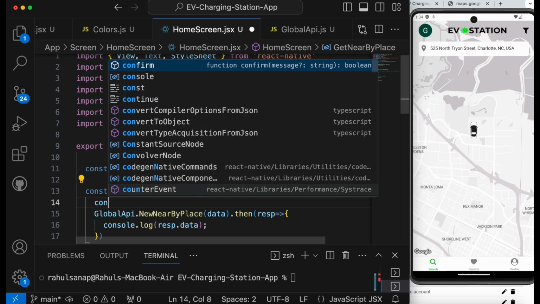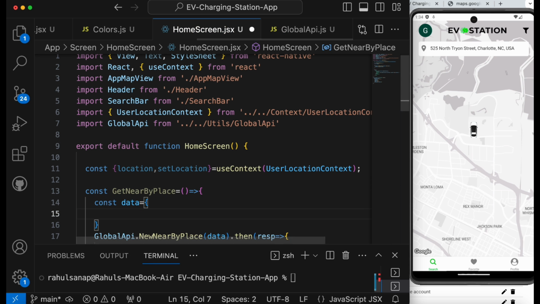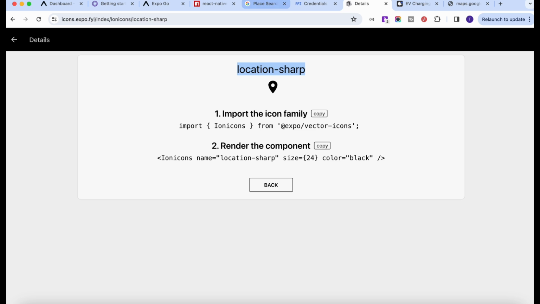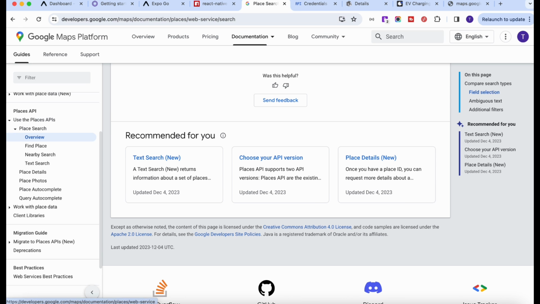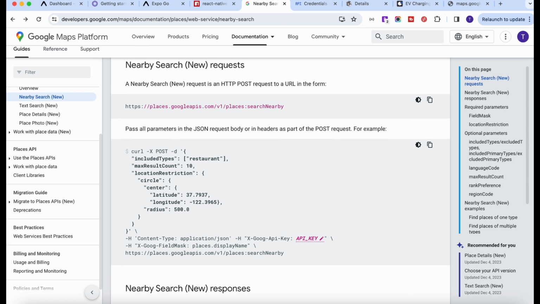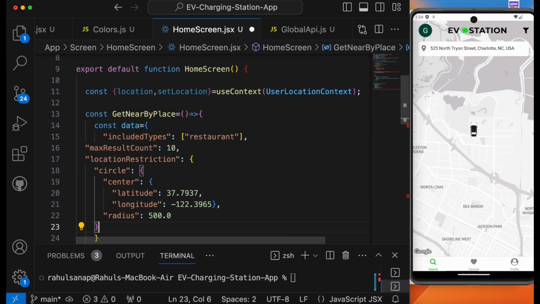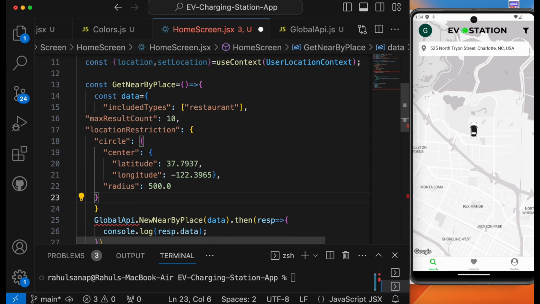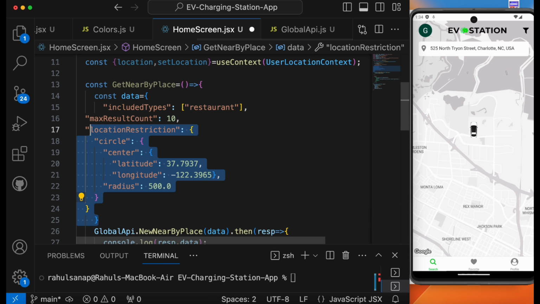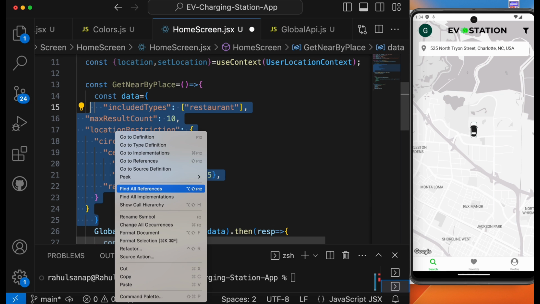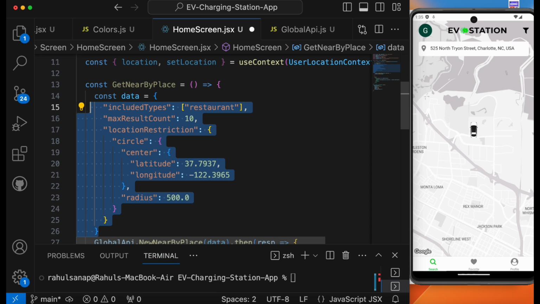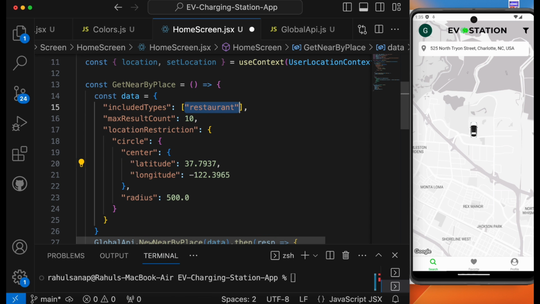So here const data, and inside that, if you go to the documentation, let me go to the previous page. So this much information we need. I will just copy this and then paste it here like this. Just format this document. Perfect. Now obviously here we need to pass this electric vehicle charging station.